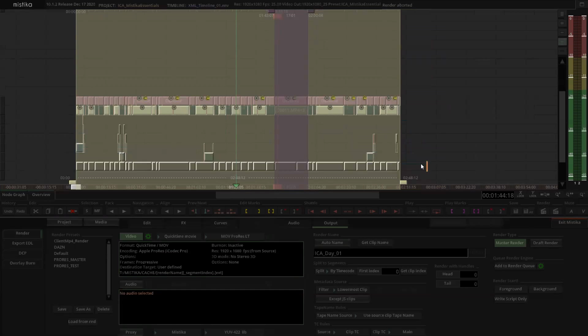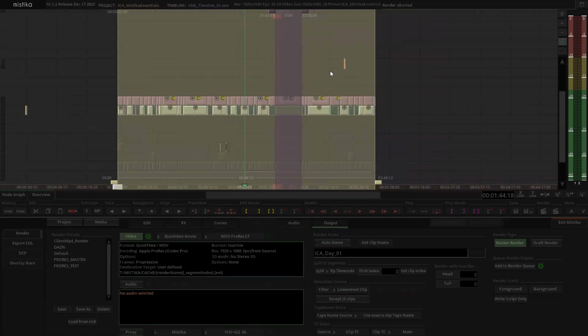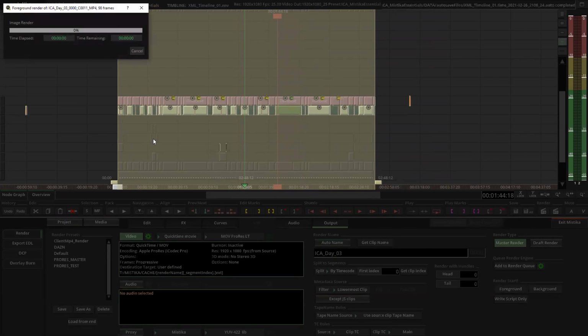I'm going to hide all the clips that are at the bottom over here. If I do this and say ICA day 3, source clip tape name, clip TC, okay, remove my start and end markers, but my in and out markers are here, and just press foreground. This will now render all those clips. I'm going to cancel this for a second.